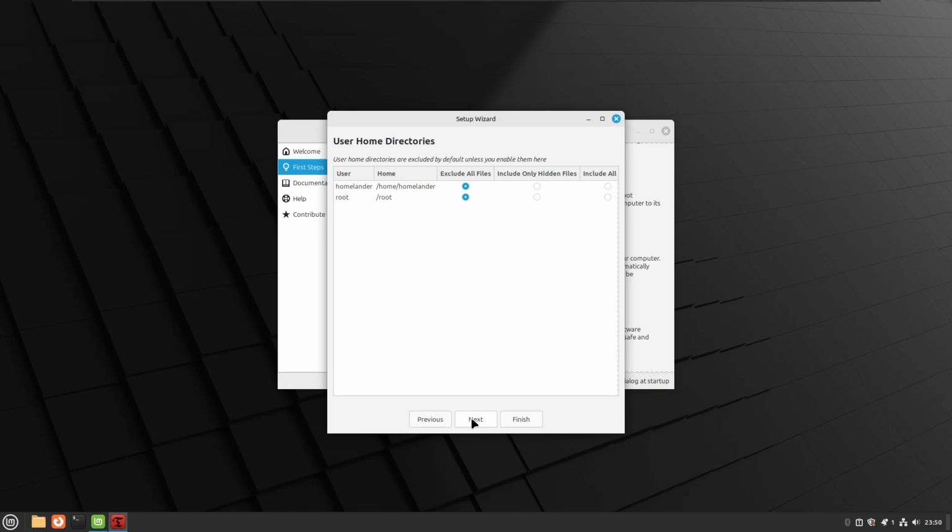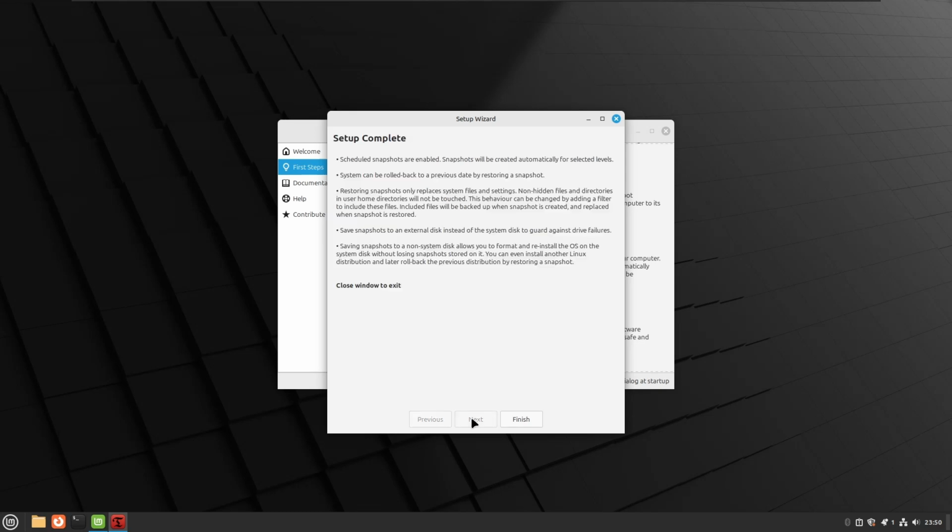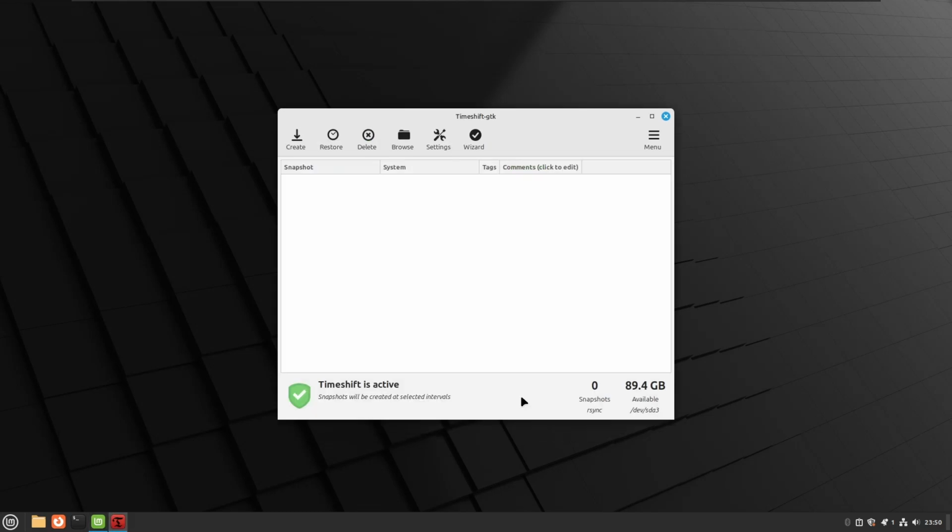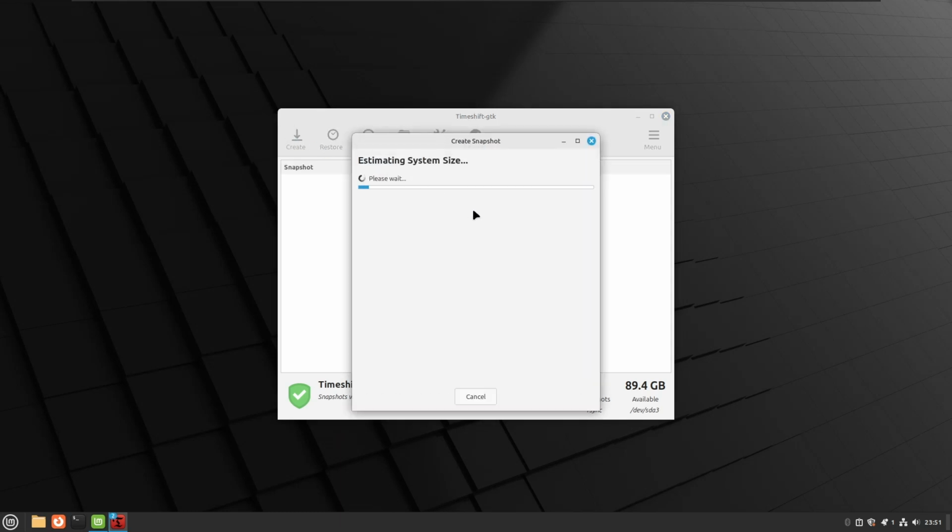Next, include all files. Finish. We can create as well. This is very good. I can click on create the snapshot. Let me click create. If you see here, it is creating the snapshots.